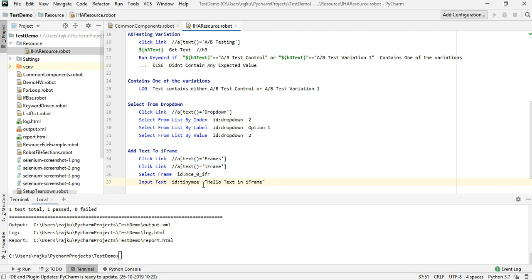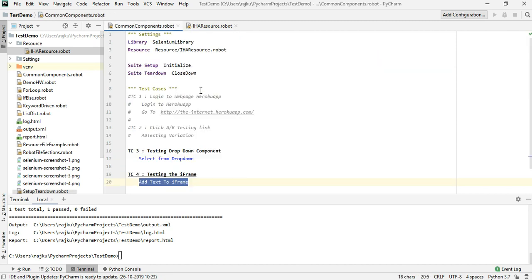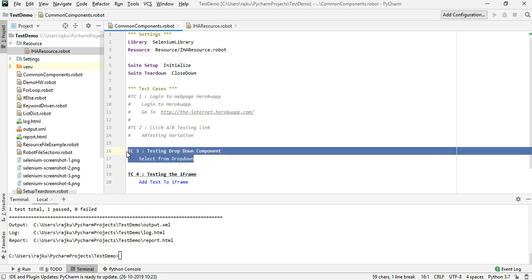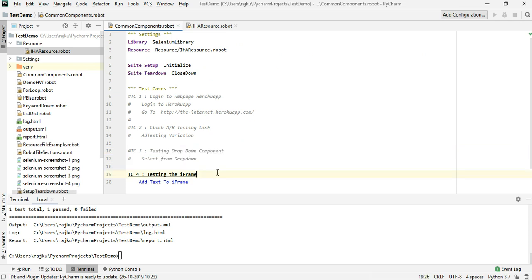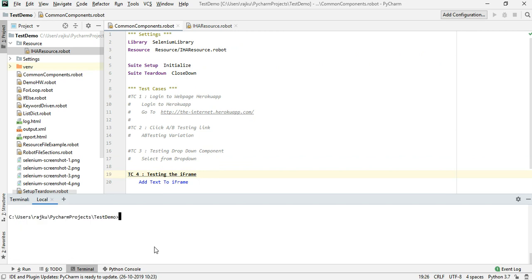Okay, so let's save this and go back to common components test case. So let me comment this one out because we don't want to run it again. We have already run this particular test. Okay, so again, clear screen, robot, common components, robot file.